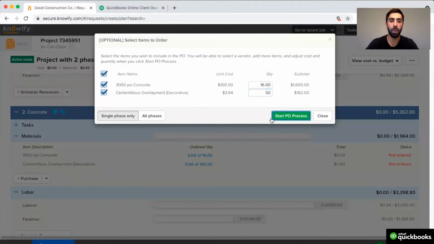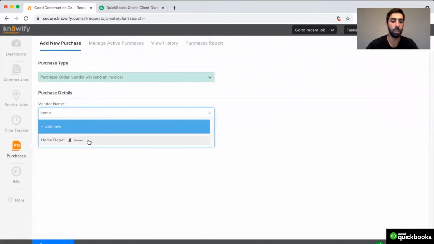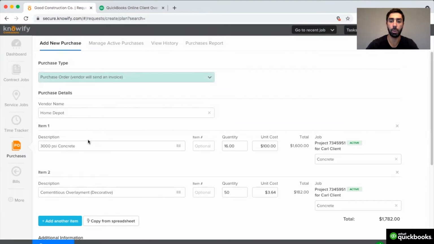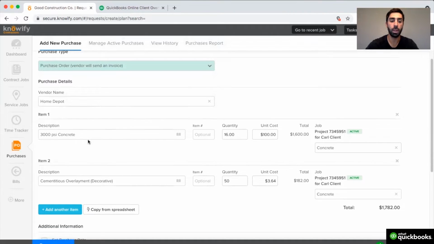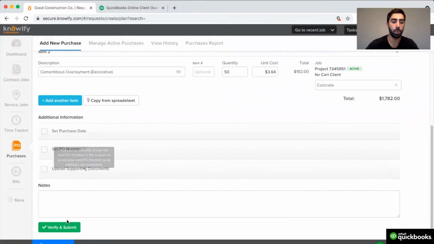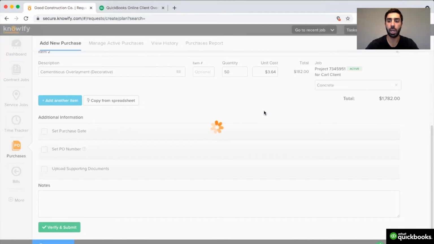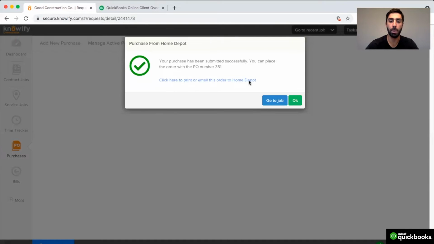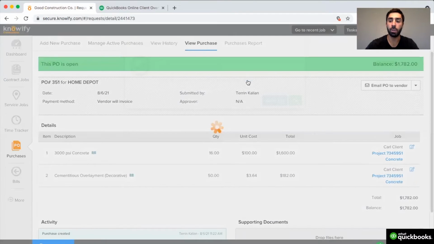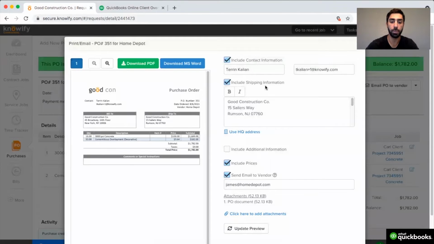And when I start my PO process, Knowify will prompt me for a vendor. The vendor database will also be integrated with our QuickBooks solution in both directions. So any new vendors I add in Knowify will automatically appear in my QuickBooks account and vice versa. And it'll generate a purchase order using the information from my contract that was pulled into the budget. Aside from just generating the purchase order document, which is going to be in a PDF and emailed to my vendor, it'll adjust the cost of the job to show me how much I've spent as far as committed costs go on this project.